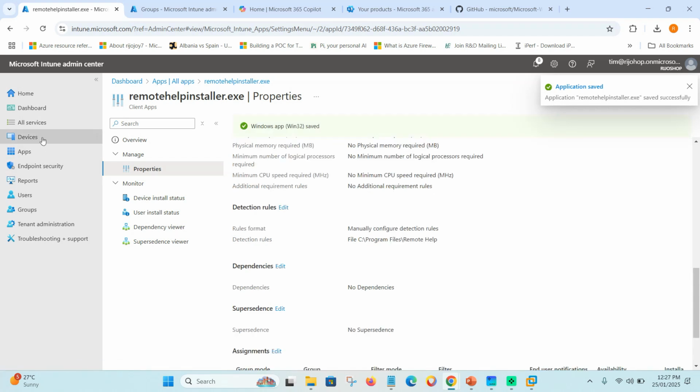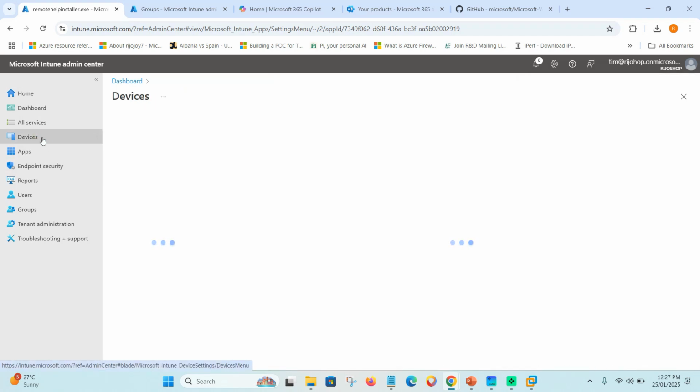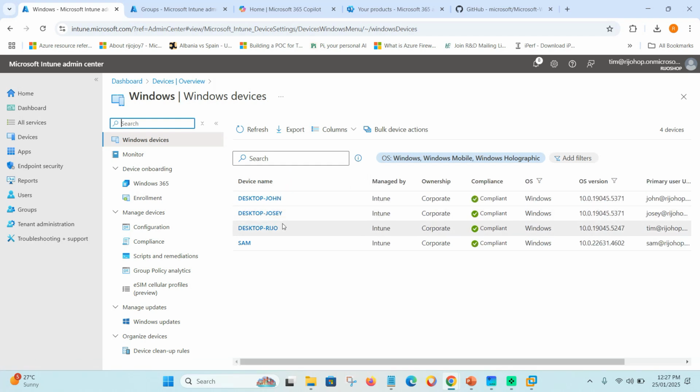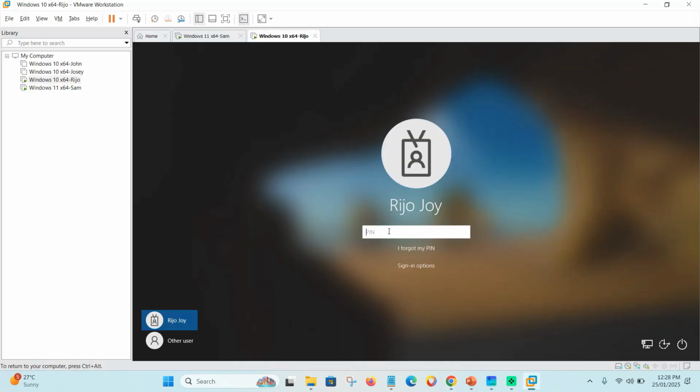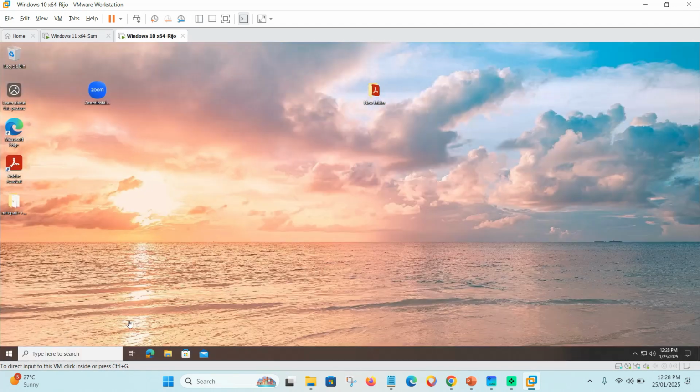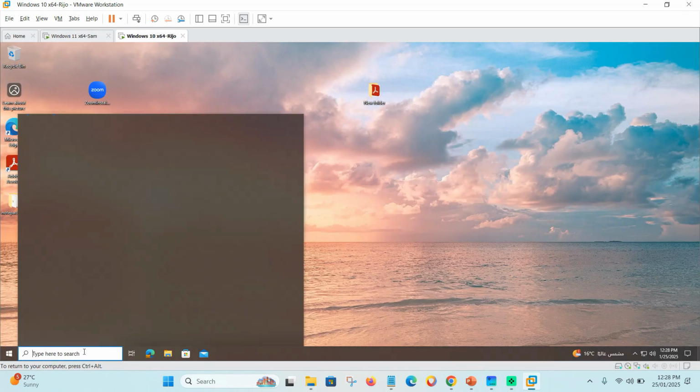So when I go to the device, then after that I will go for Windows. Then this is the device where we added remote help. So I just go to my virtual machine, then I will open that device. Now we reach the machine, then we will open that device. Now the device is open. I will go to control panel.